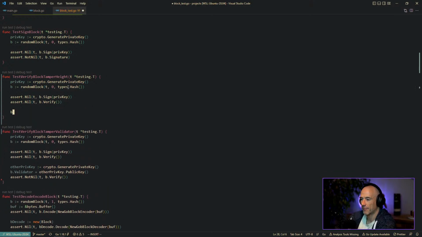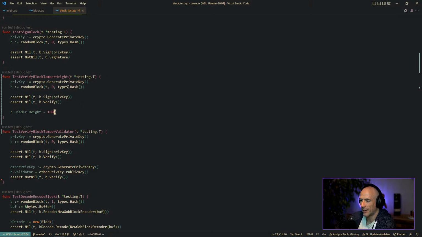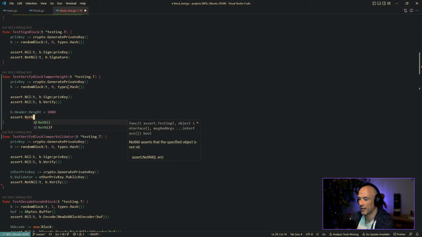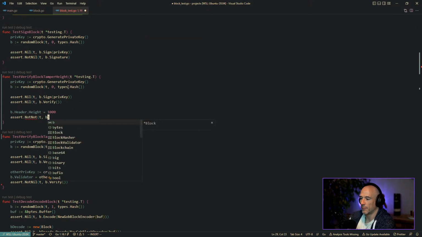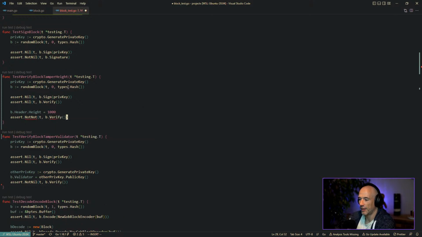We're going to say b header height equals, I don't know, something that cannot work, and then we're going to say assert null, not null actually, t b sign, yeah, with the priv key. No, verify. What the hell am I doing? Verify, b verify. That's what we need. Verify like this. That will not work. Not null.